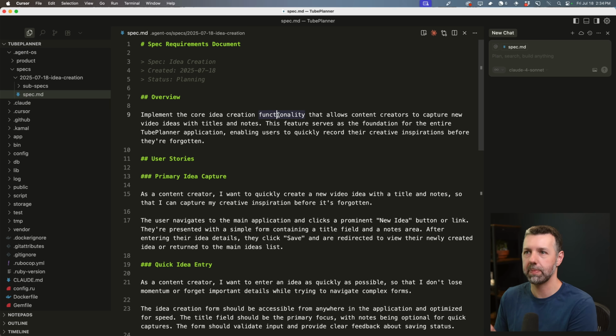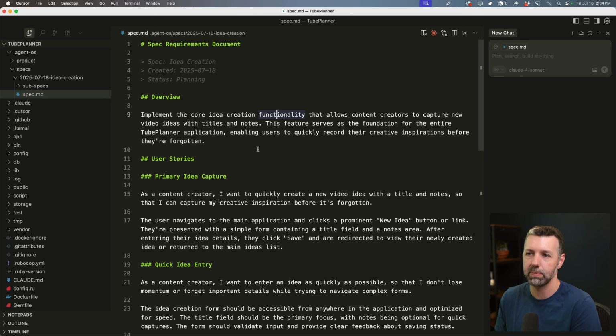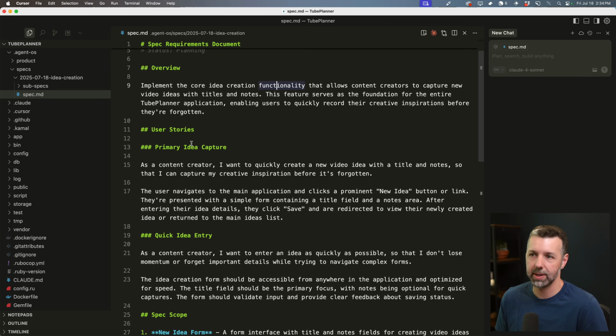And so here is the specs document. You might be familiar with a project requirements document or product requirements document. We're calling it a spec requirements document. These things go by many different names, but essentially it's the overview of the feature that we're about to build. We've got some user stories in here.